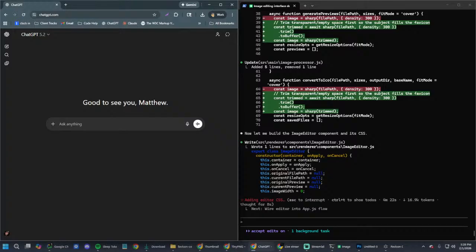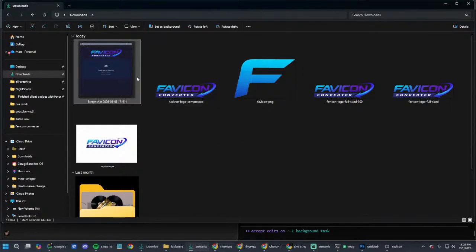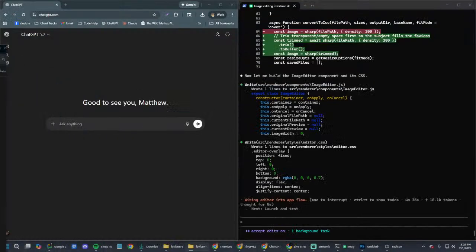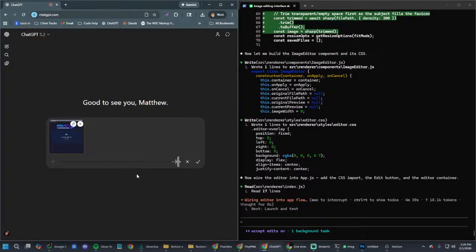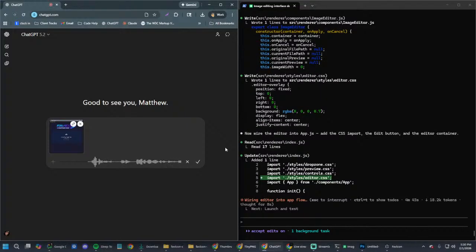Oh, in the meantime, let me see. I have my screenshot of the app, right? So this is X, and then favicon converter. Okay, screenshot. All right. Now I need to say this is a screenshot of my app, and I need to make like a marketing package brand thing for it, you know, like cover art. Go ahead and see what you can do.